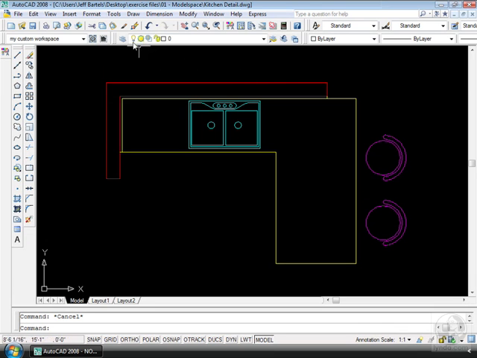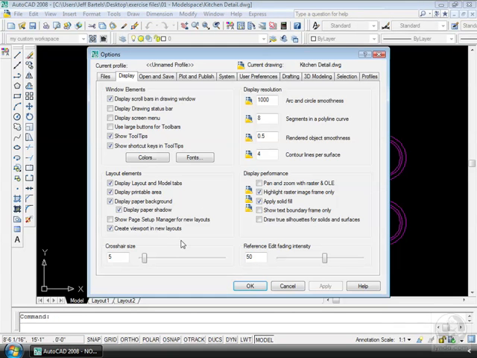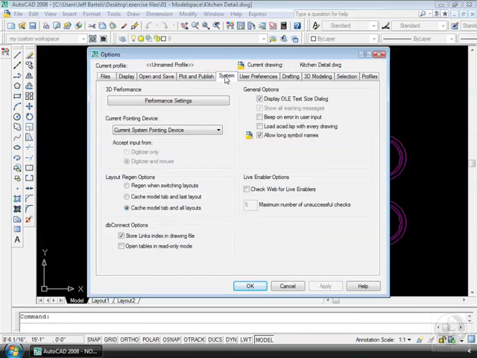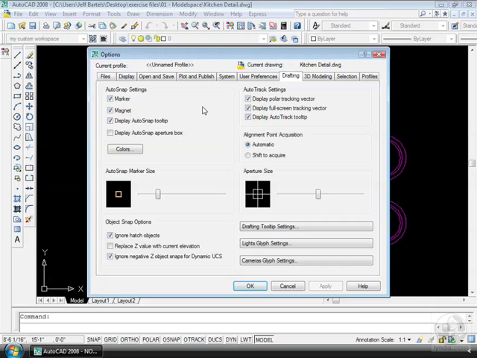If I want to do that, I can come up to my Tools pull down, and I can come all the way to the bottom of the menu and select Options. This is where we change the user preferences in AutoCAD. Now, notice that our options are segregated into tabs, and as I click on these tabs, we can see there are an astronomical number of settings that we can change in AutoCAD. Now, we're certainly not going to go through all of them.